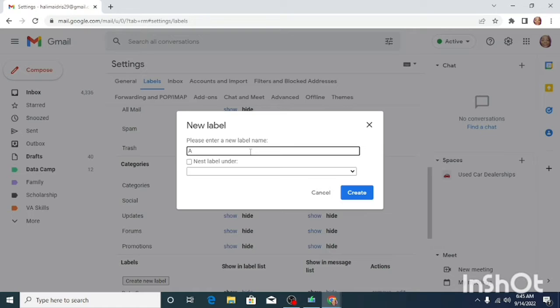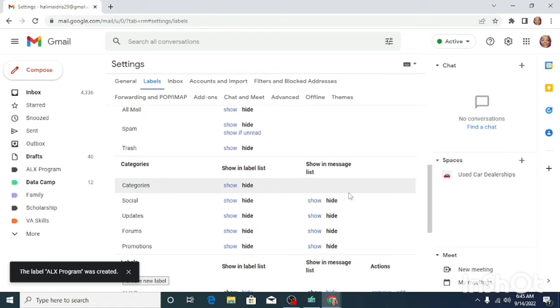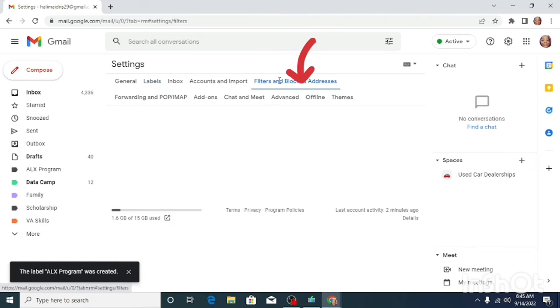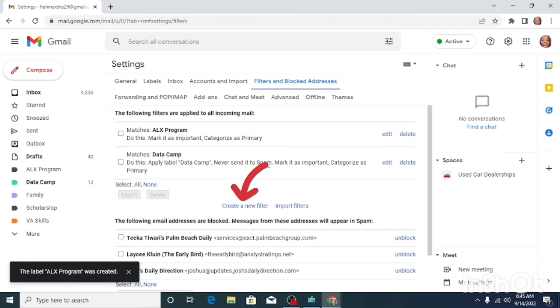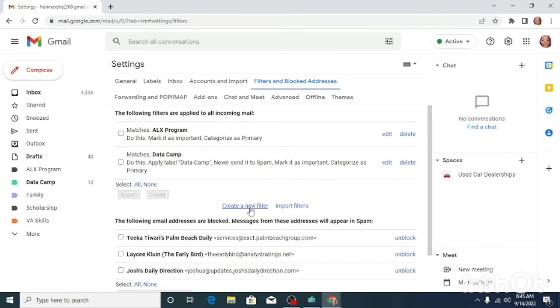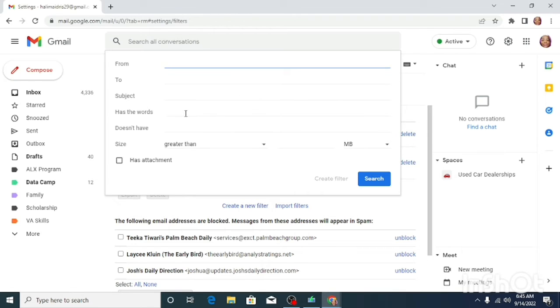Type in the name of your new label. Mine is ALX program, so I'll just type it in real quick. Then click create. Scroll back up and click on filters and blocked addresses. Then click on create a new filter to create your new filter.